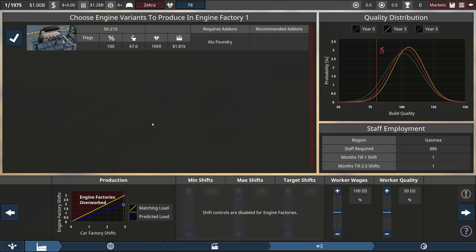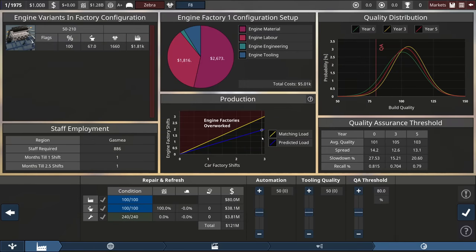This is going to be the engine factory from the looks of things, and there's a graph here that I honestly don't 100% understand yet, but we have quality distribution as the years go on. Looks like tooling wears down or something, which is why this gets worse. But our build quality, you can see, is improving. Is this an improvement, 150%? But yeah, I don't know how this is going to work. We have no shift controls. Worker wages and quality, we'll just leave it 50-50 and move on.